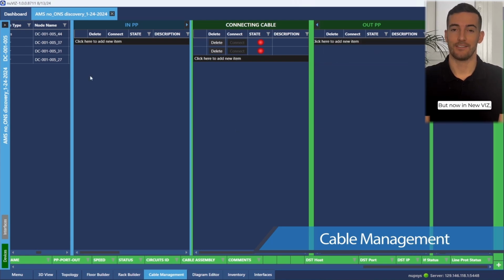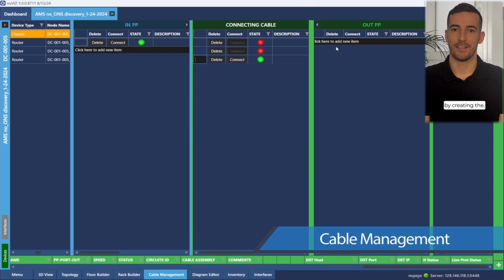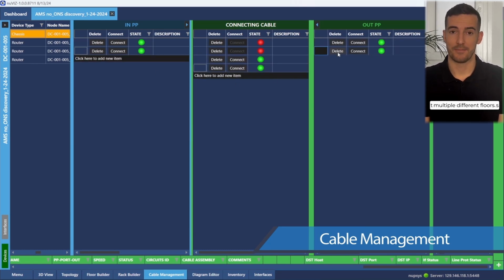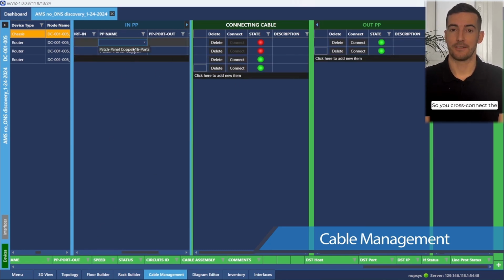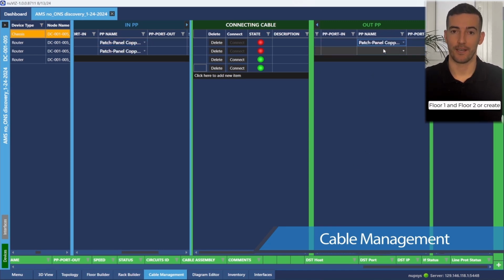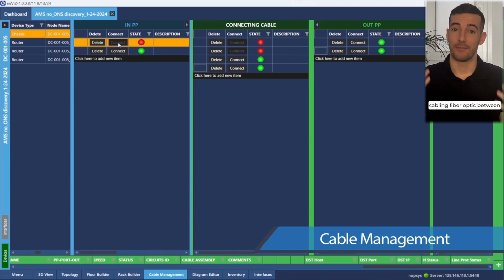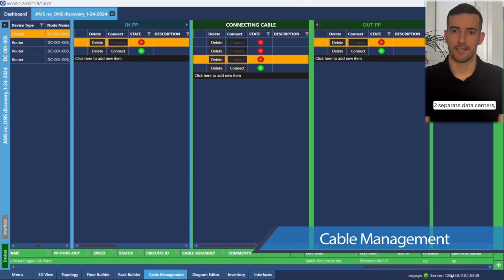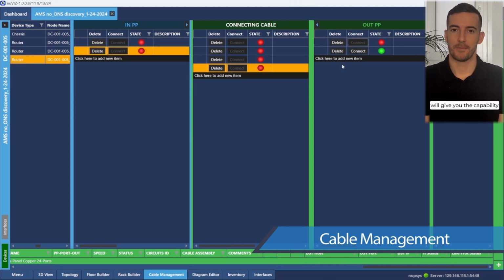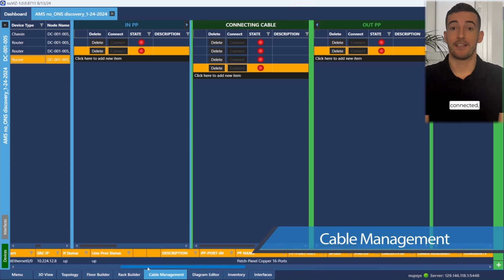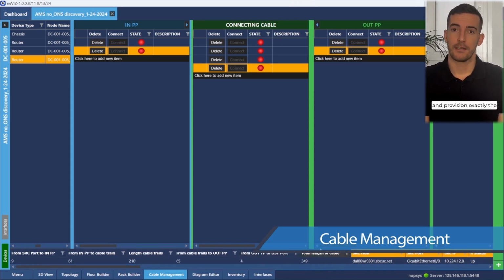But now in NUVIZ, it takes it to the next level by creating the same capability across multiple different floors. So you cross-connect the cable management between floor 1 and floor 2, or create the connection data center cabling fiber optic between two separate data centers not physically located in the same environment. This will give you the capability to see the full schematics of visualization, of understanding how the data center is provisioned, how the data center is connected cable-wise, and provision exactly where the data starts and ends.